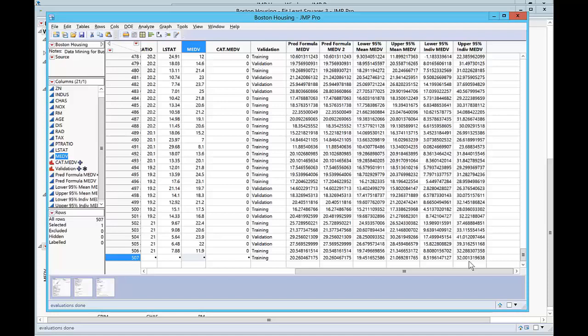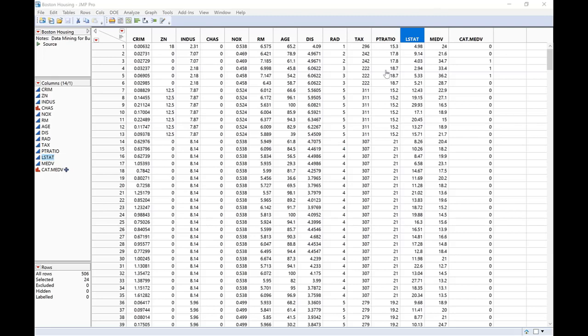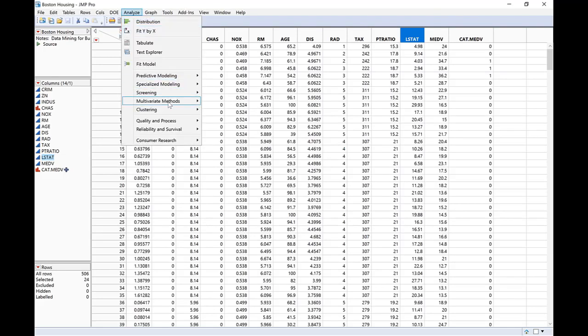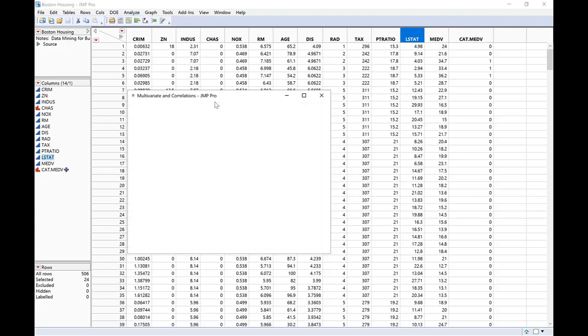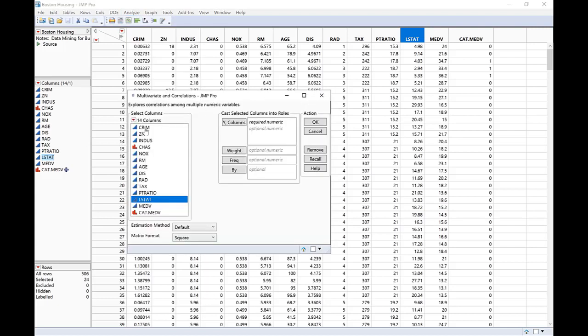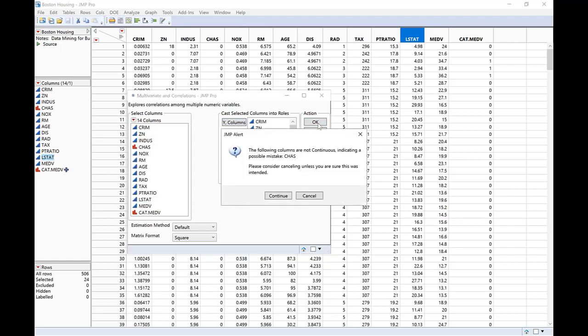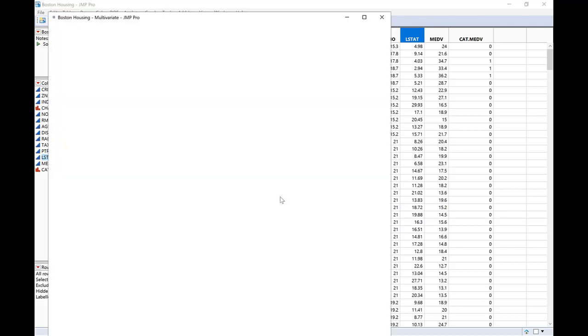Part 2 says to compute the correlation table for all the data. We're going to go to Analyze, Multivariate Methods, Multivariate, and we want to select all 12 of the predictor variables. So that's CRIM all the way down to LSTAT. And we're going to make those our Y columns, and then we're going to say OK. And it tells me that one of these is not continuous. That's okay. We're still going to look at it.